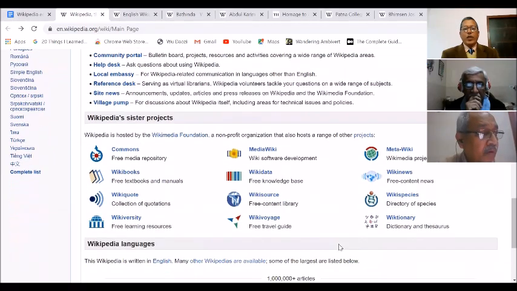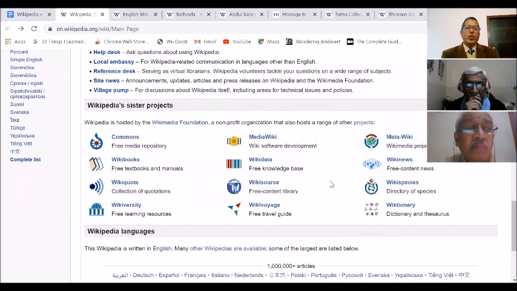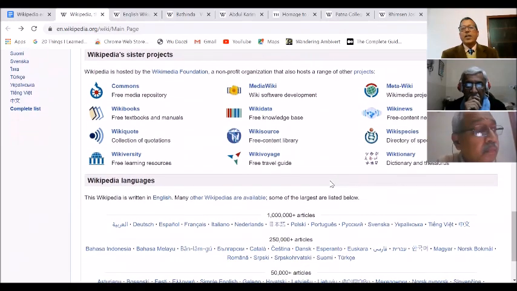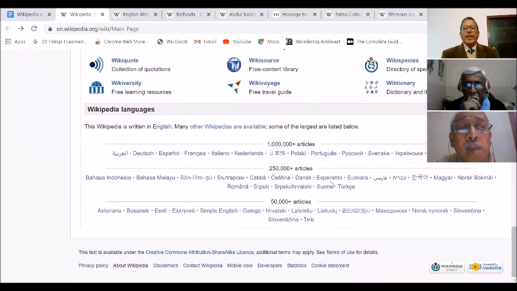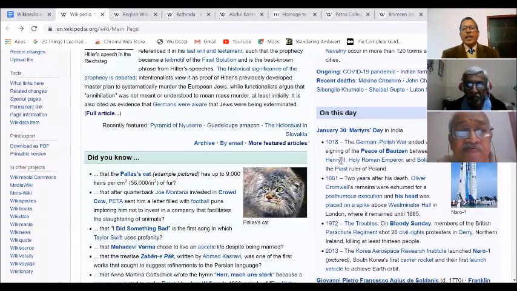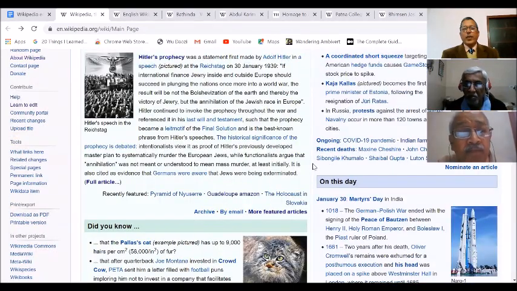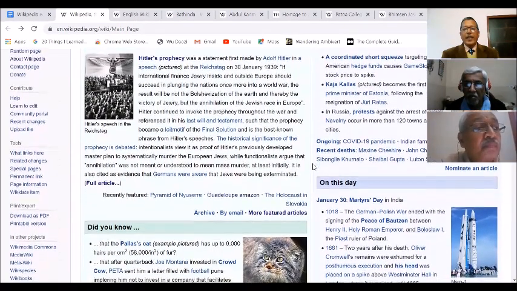And at the bottom you have, of course, Wikipedia's sister projects: Wiki Commons, Wikibooks, Wikiquote, Wikiversity, Wiktionary, etc. Then you also get the information about the number of languages in which Wikipedia is available. So this is about the main page. But we have to look at the process of editing, and I'll give a demo of the editing.